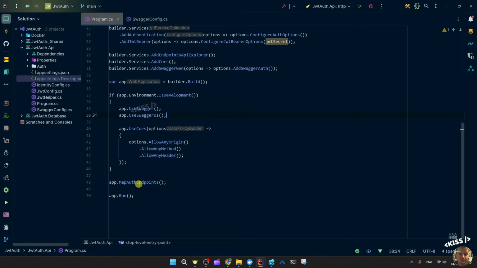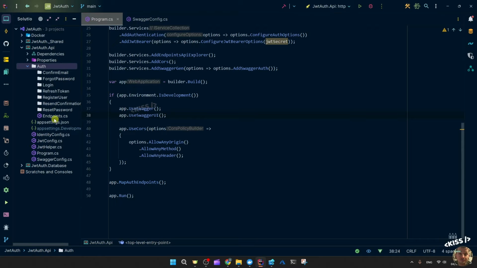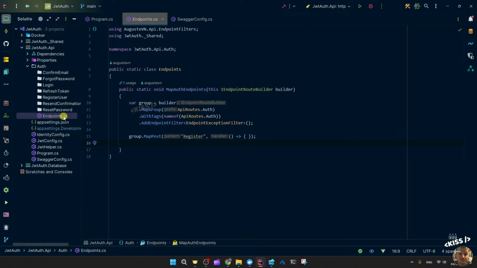I added map auth endpoints, which lives in the auth folder, and I made an endpoints CS file where I'm going to group the endpoints, but this time I'm going to be a bit more vertically sliced than before. So I'm going to have each endpoint inside of its own folder, and so let's get started building the endpoints.